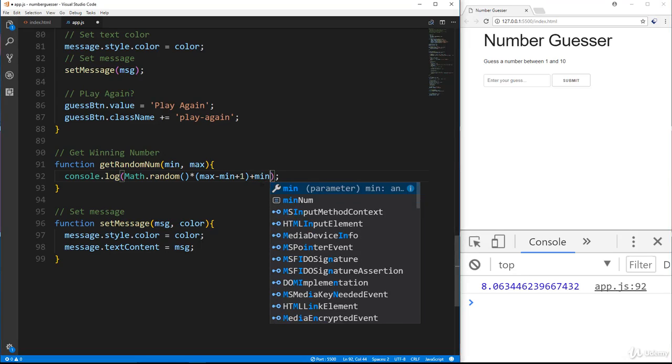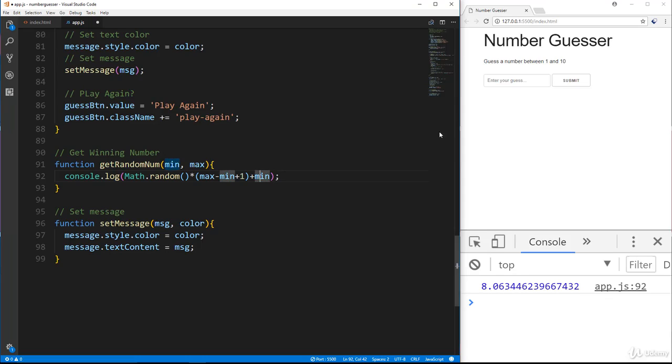Now we're adding min because the min might not be 1. Okay, we set it to 1, but it could be between 5 and 10. All right, so you don't want to use just plus 1. You want to use whatever your minimum value is. So now if we save, it's going to be between 1 and 10. You just saw a 10.